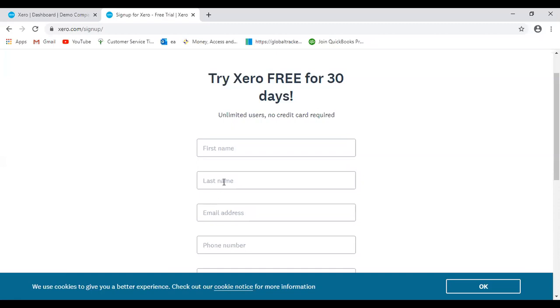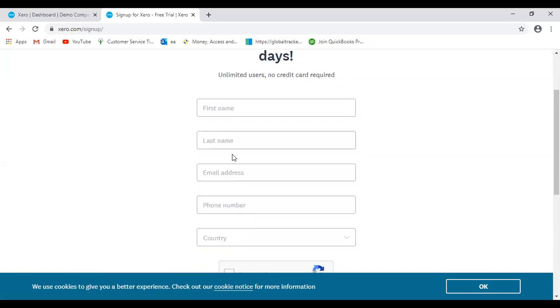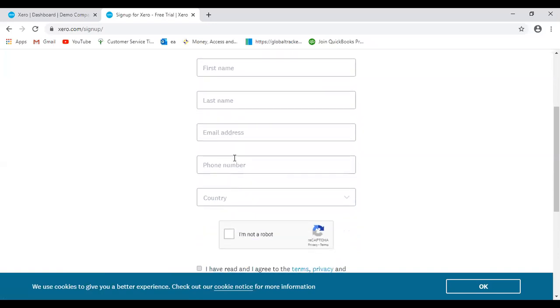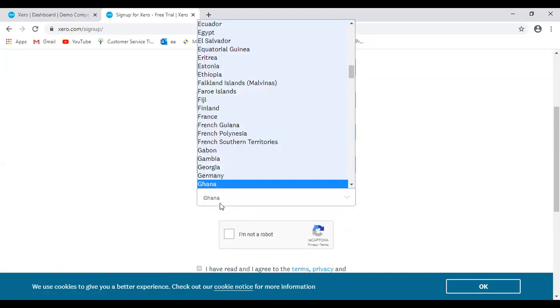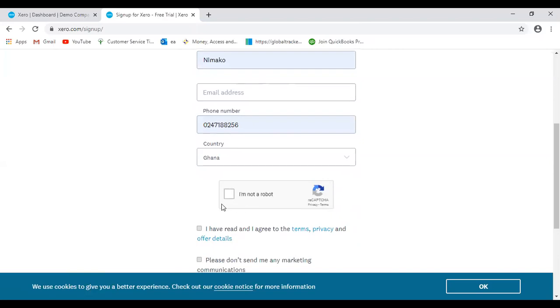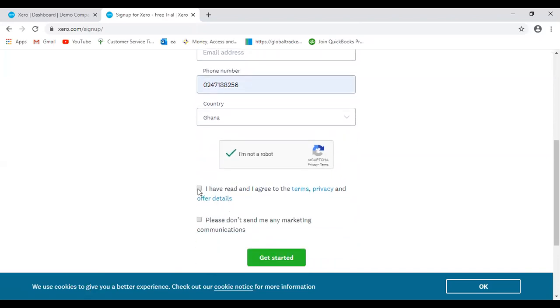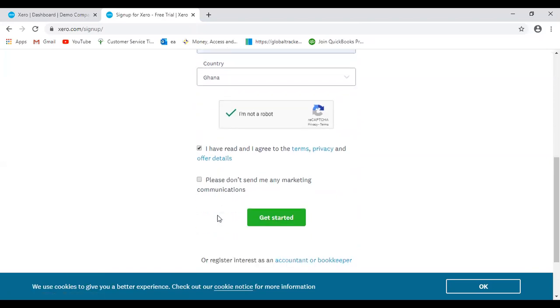So when you try for free, you'll be required to enter your first name, your last name, your email address, your phone number, and then your country. And then you select Ghana. Then you can check the verification box here to indicate that you are not a robot. You check to read the terms, privacy, and then other offer details. And if you want to receive any marketing communications from XERO, you can check this box and then get started.